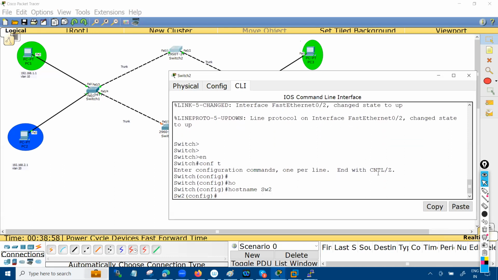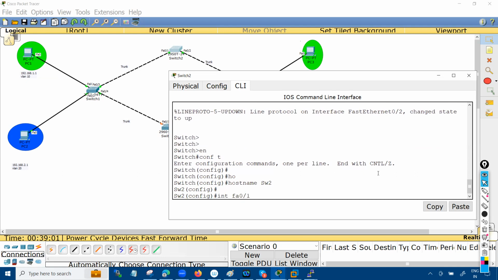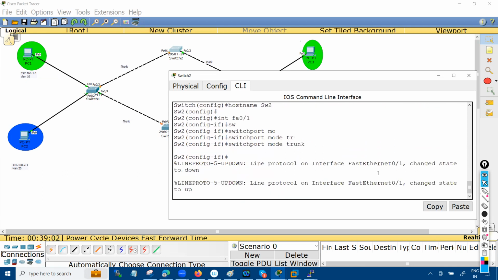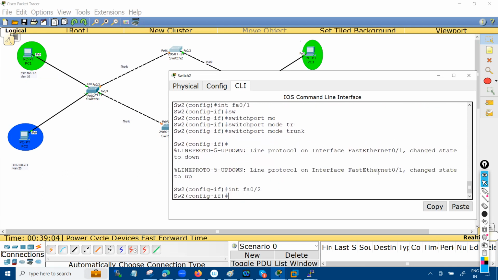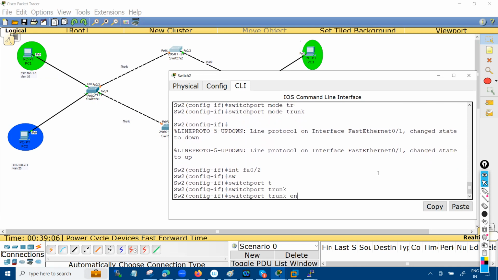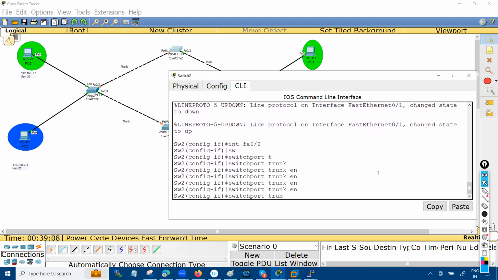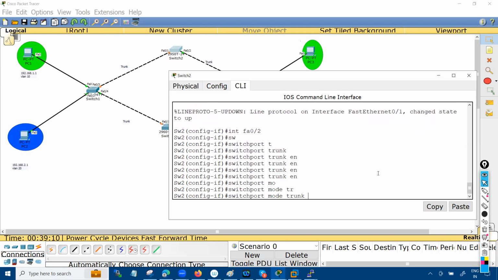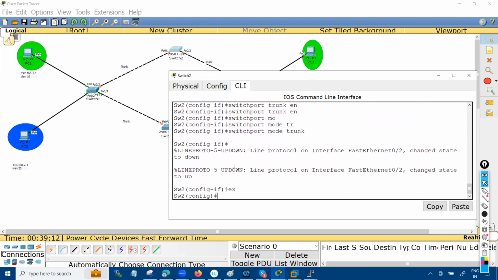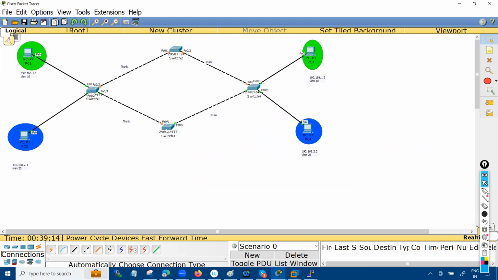Host name will be switch 2. So I'll simply go on the switch 1, switch port mode trunk, and interface 0/2. I think encapsulation is not going to work over there. So you simply say switchport mode trunk. That's all. Same thing on the switch 3 as well.